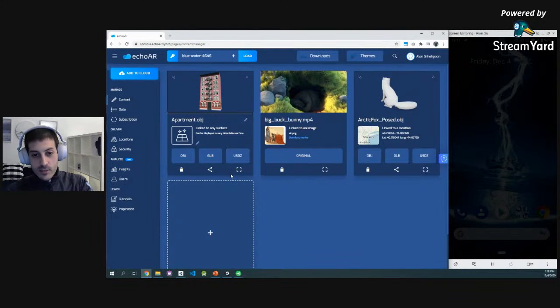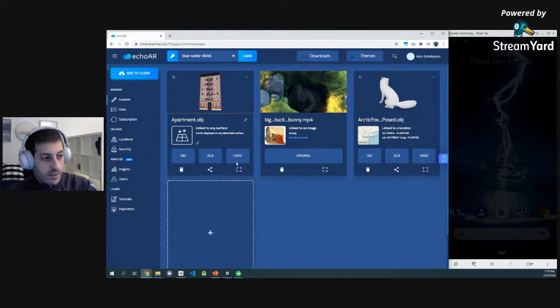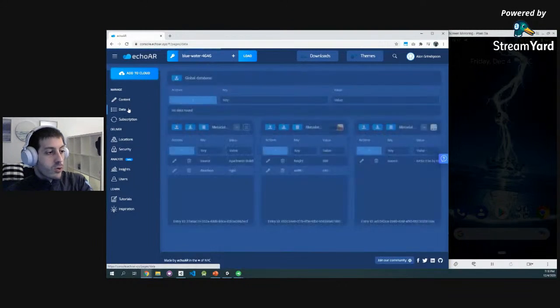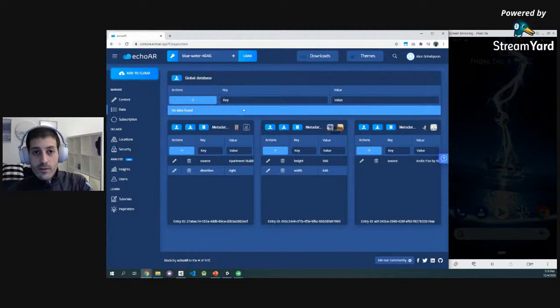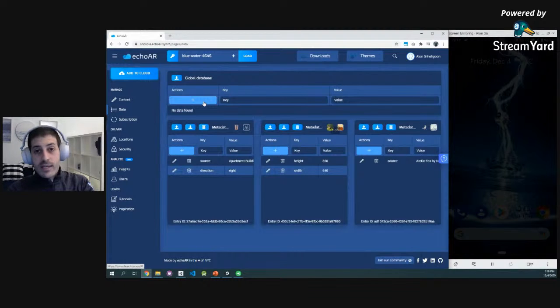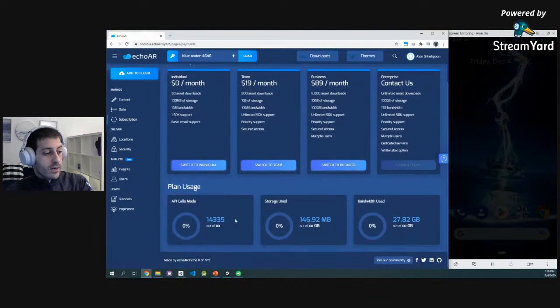Now, what else can we do in the console before we move into the coding portion of the workshop? So we can control data, as we saw earlier. You can add metadata to specific 3D models, but you can also add data across the whole project. An example I could give is we worked with a company who did a really cool scavenger hunt game in AR, this murder mystery game. They had different files associated with different scenes, but they also had data that is associated across the whole project. In the subscription part, you can monitor your API calls and storage and bandwidth that you're using.